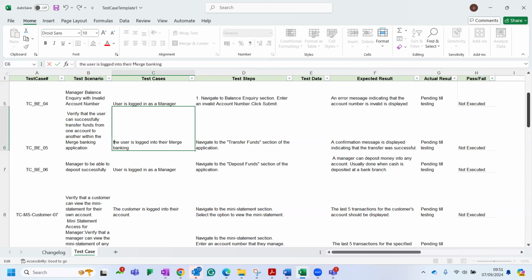Then the sixth, the manager being able to deposit successfully. To do that, you also have to log in and navigate to the deposit fund section of the application. Then the manager can deposit money into any account, usually done with cash deposited at the bank branch. So I was just putting all of this together, and the actual test is pending.